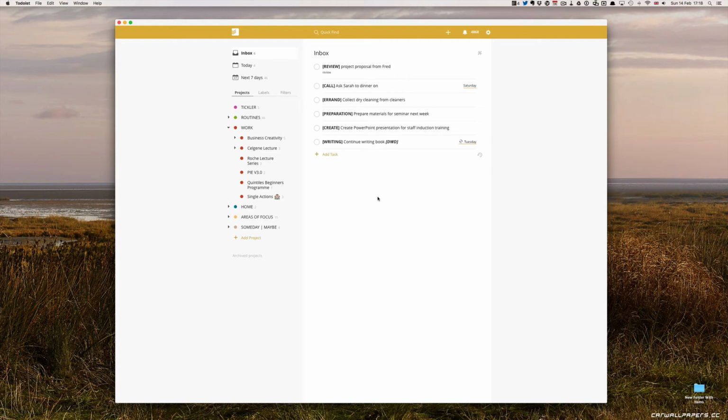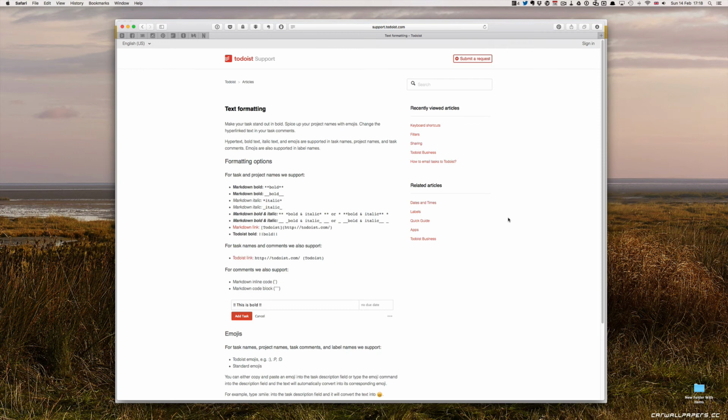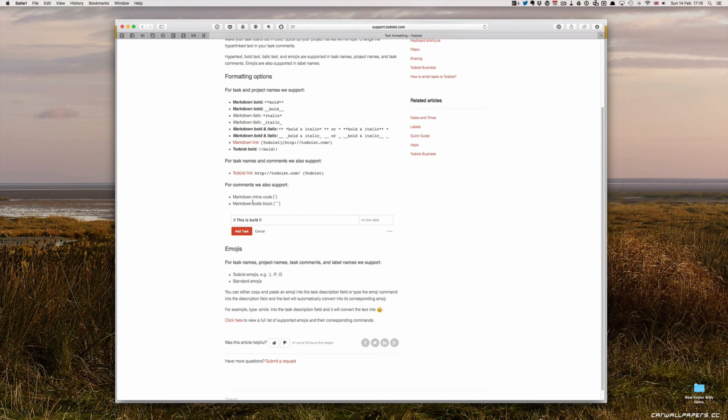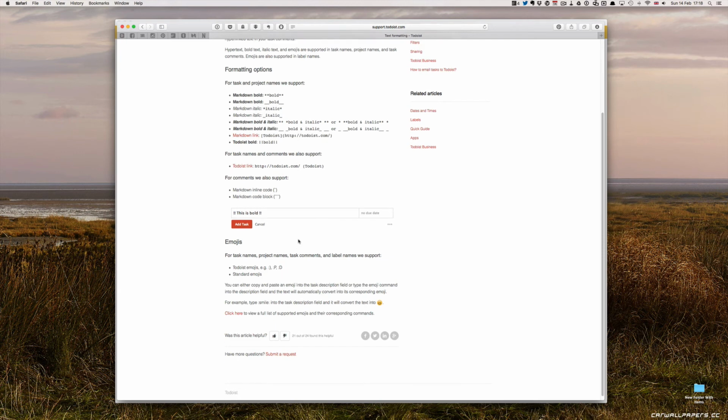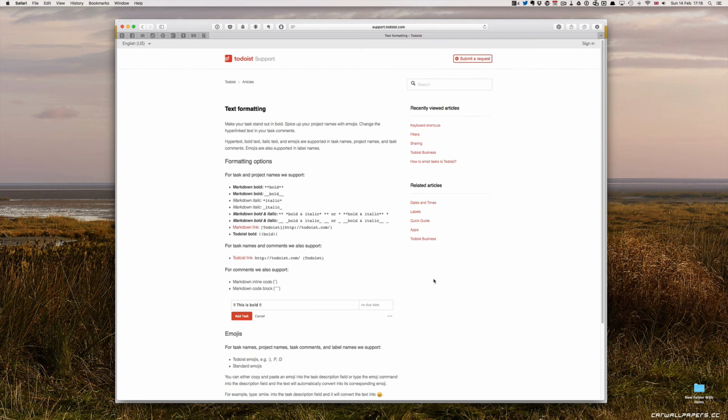If you're really interested in this, then if you go to the Todoist support pages, you've got a website on text formatting, and you can see they do support Markdown. They have Todoist and Todoist links. You can set it up here. For comments, you can use inline code and code block if that's what you really want. This is all really nice, and you can also use emojis. So if you really want to learn more about formatting the text in Todoist, then that's the place to go. I will put a link down below in the notes section so you can go straight to it.